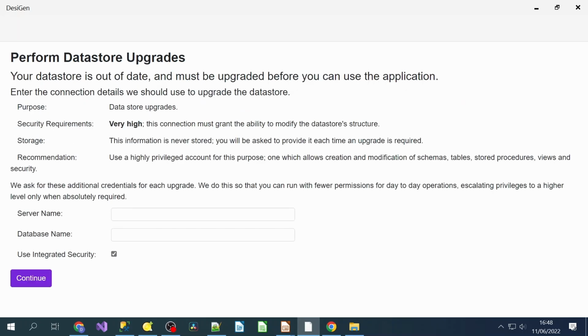Okay, so what's happening now is that it's asking me for a second set of credentials. You can see in this state, we need a very high level of permissions because we're going to change the schema of the database. This is the only time we need those permissions though. Remember, the principle of least privilege says that the permissions that we used on the first screen that came up don't need to include schema change, whereas this one definitely does. So this time we need to enter a different set of credentials.